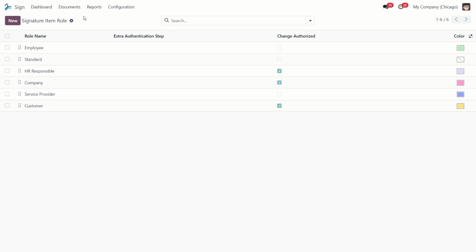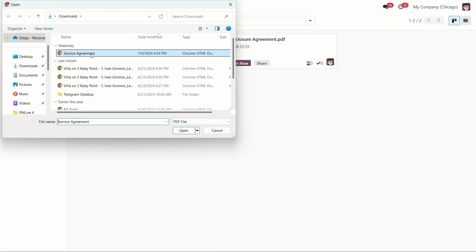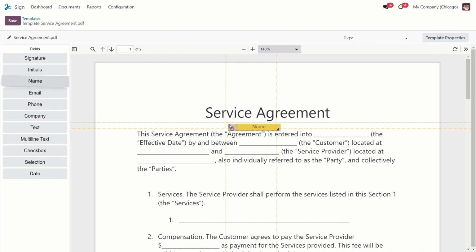Okay, let's go back to the dashboard and upload a PDF template. Select the document you want to sign and upload it. Now from here, you have many fields that can help you customize your document. For example, you can add initials or name field. Just click and drag the field where you want.